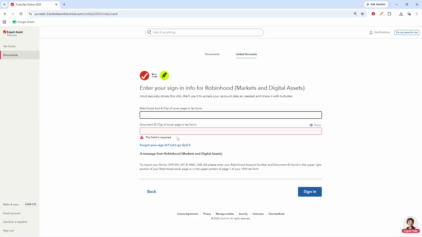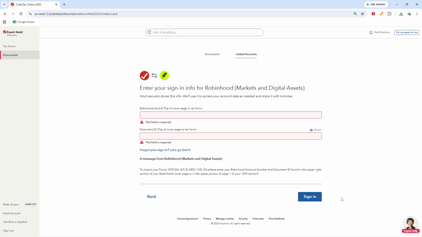Once both fields are filled in, click Sign In. At this point, TurboTax will use the account details you entered to connect with Robinhood and begin retrieving your available tax information. If the screen takes a moment to respond, allow it a little time to process the request.